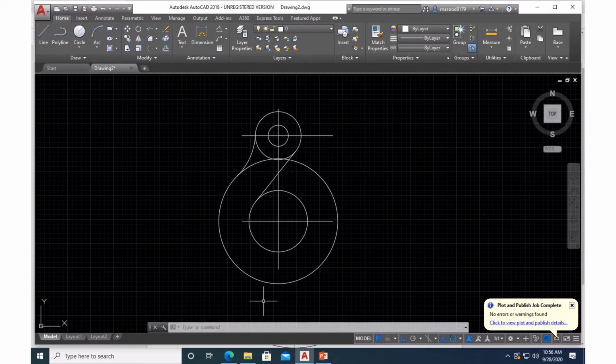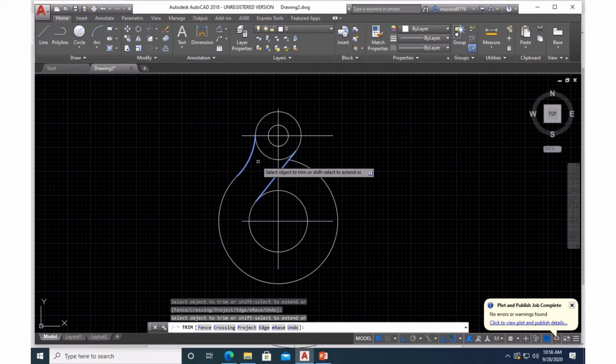Now whatever I don't need, let me just remove it. I don't need this one, I don't need it. I will go to the trim command, which is my boundary. This is my boundary, this is my boundary, enter. I don't need this, remove it. I don't need this, remove it, enter. Okay, see, already one part is done.